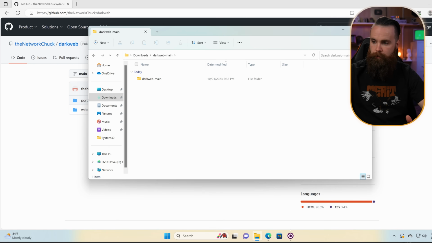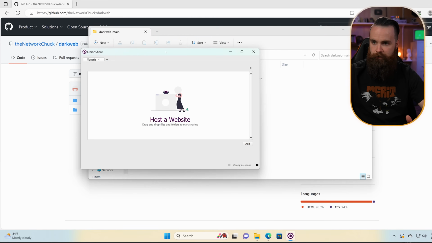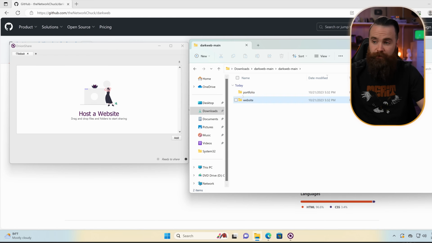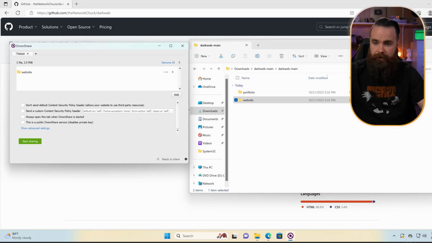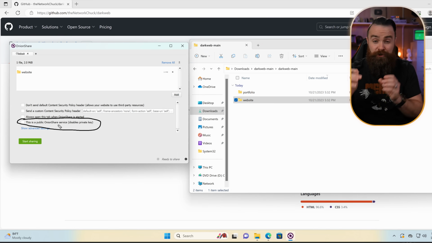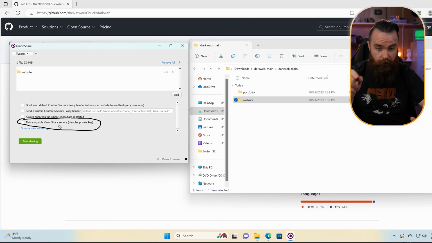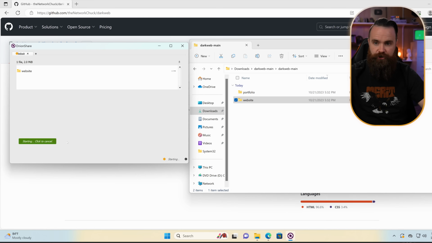And actually, if we get up our OnionShare window right here, I'm gonna drag over the website folder inside the dark web main folder that we just extracted. So take that website folder, drag it over, and then we have a few options. It's actually pretty cool. The first one is not selected, saying it's not public, which means that when you start this, it's gonna give you a key. Watch this. I won't check that box, I'll just click start sharing.